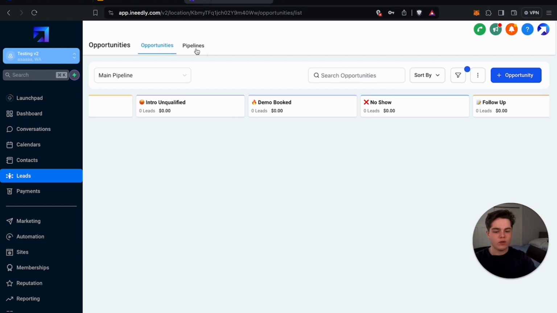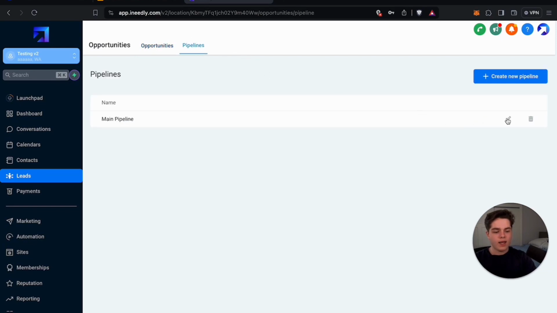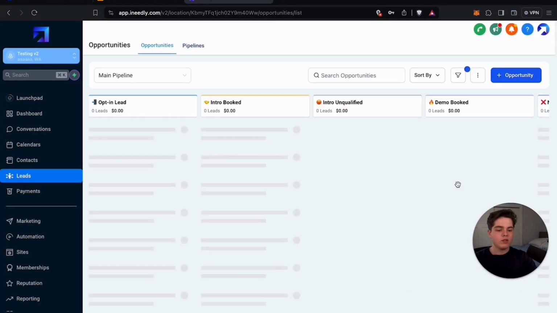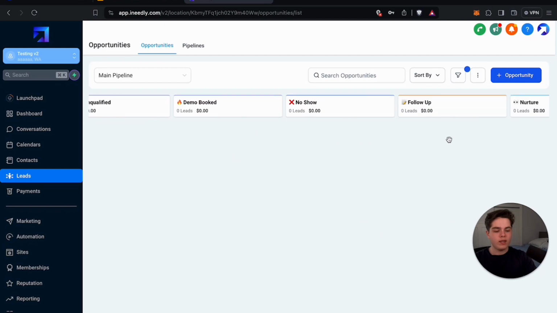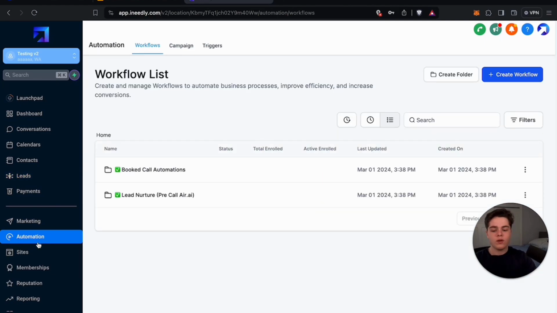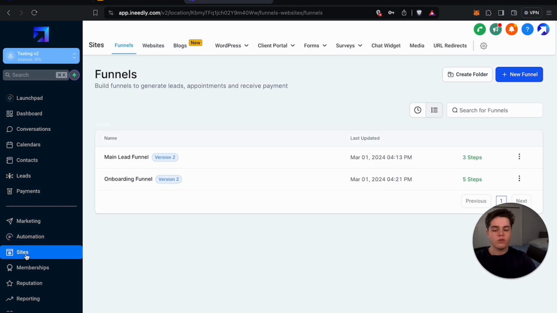If you don't like it, you can just click pipelines up here, click edit, and then you can delete some of them here. Pretty simple there. Otherwise, you just swap people in between these all the way up until they've closed, right? So pretty cool there. Payments, don't worry about it. I don't really ever use it. I just use Stripe. Marketing, don't ever use that either. Automations, which we're going to go into. Sites, which we'll also go into, both very important. And then everything else, pretty much useless.